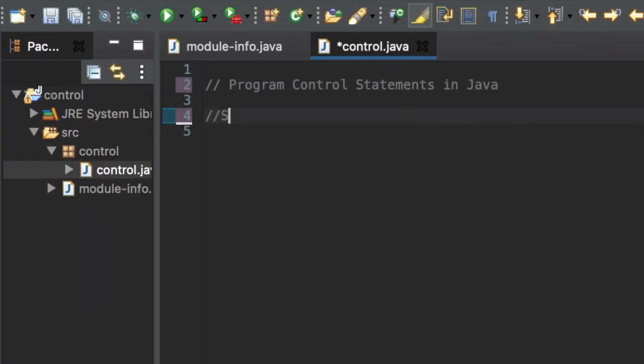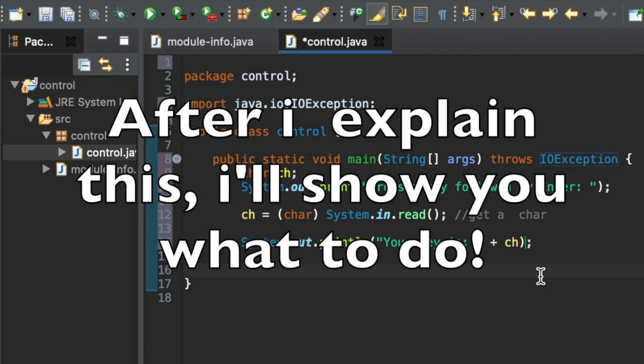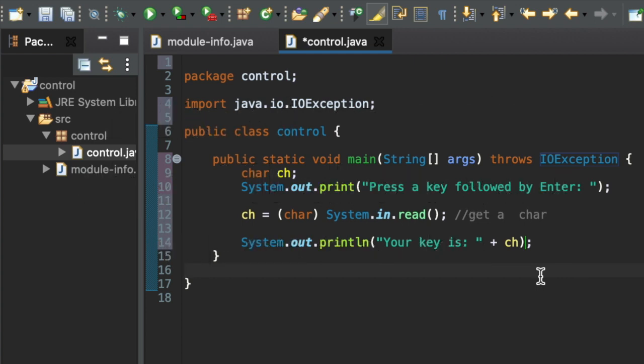In order to read a character from the keyboard, we have to use System.in.read(). System.in is the complement to System.out. It's the input object attached to the keyboard. Now the read() method waits until the user presses a key and then returns the result. The character is returned as an integer, so it must be cast into a char to assign it into a char variable. So by default, the console input is line buffered.